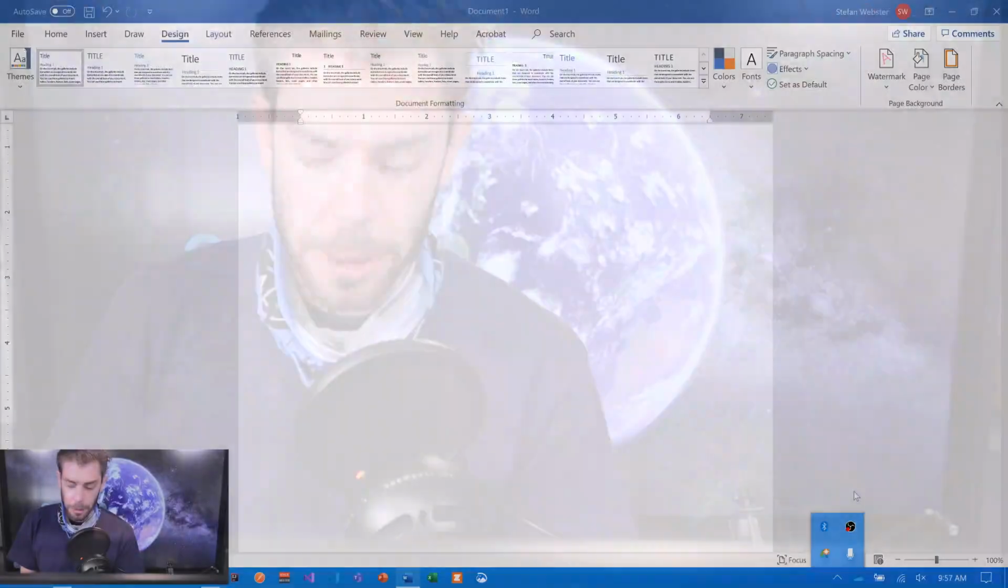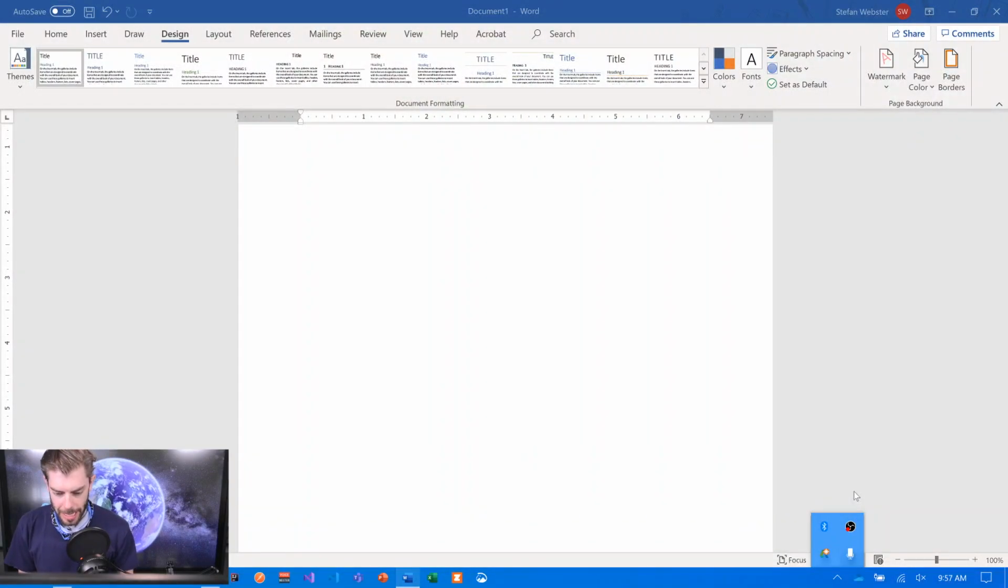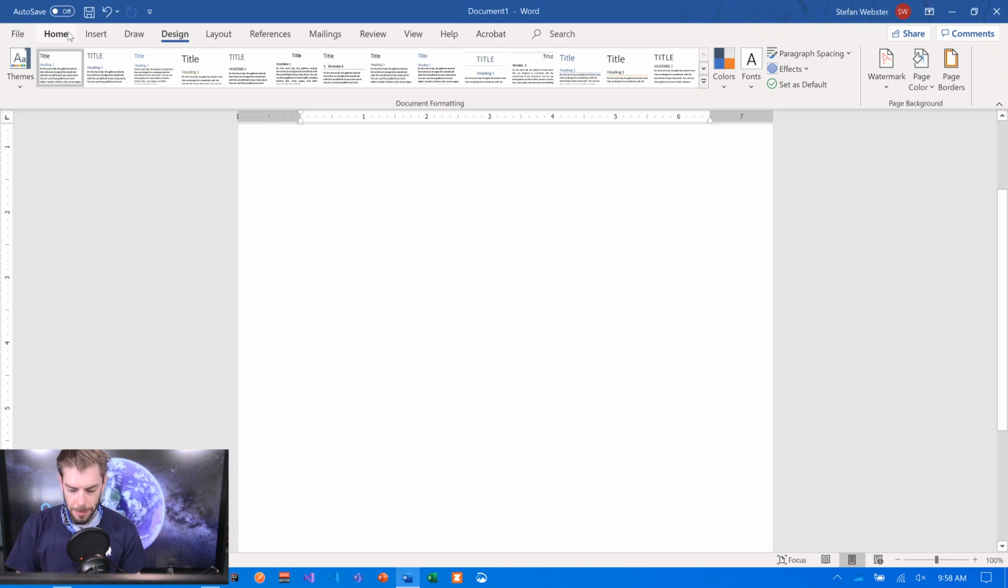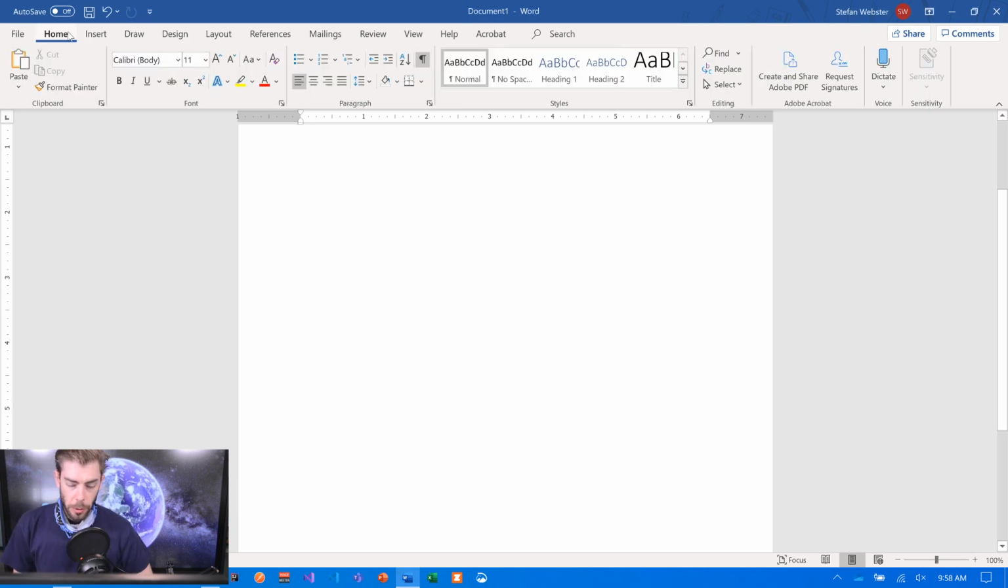Hey class, so today we are going to learn about Windows and the interface with Microsoft Word. So let's get straight into it. Here we can see that we have the Microsoft Word interface. This is a blank document that I've just got going here, and we're going to learn this window starting from the top down. So let's begin in the upper left-hand corner.